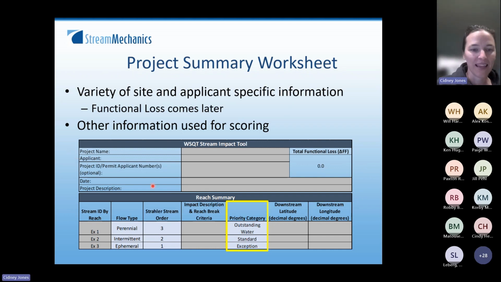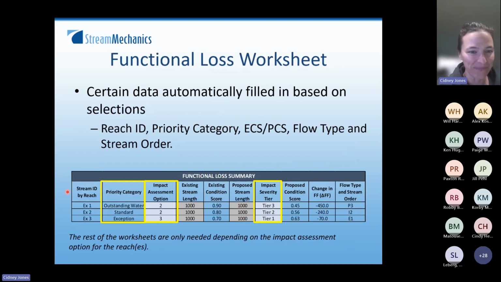I have highlighted in yellow this priority category. So this information, priority category, is required for scoring. And that's another one, just keep tabs, keep a list of the terms that I am using and not defining yet, because I'll come back to all of them.